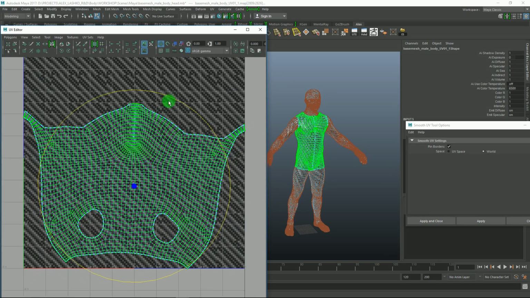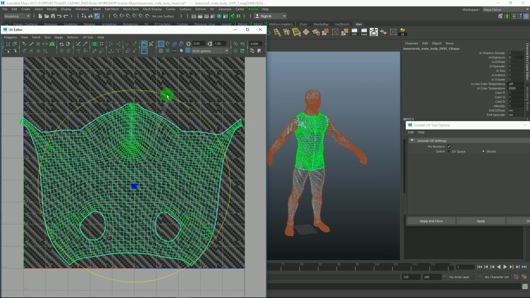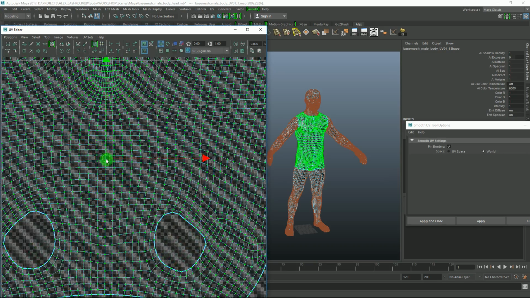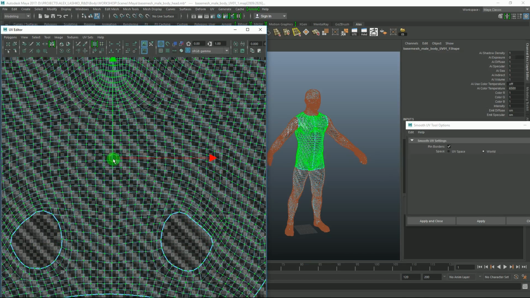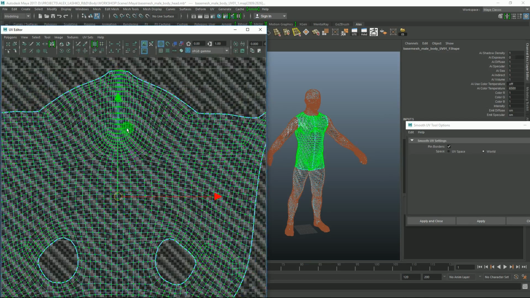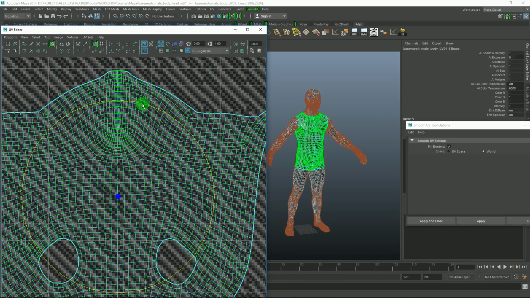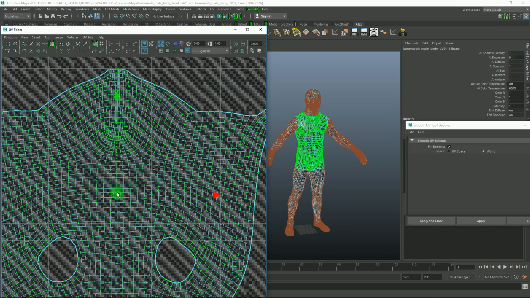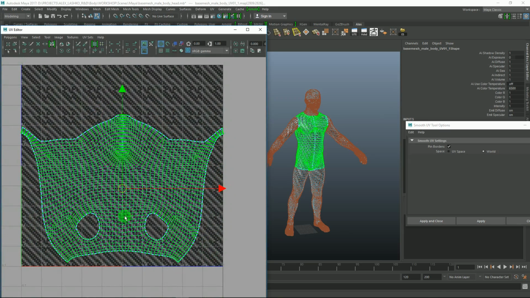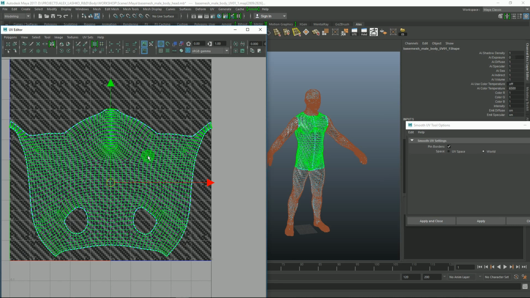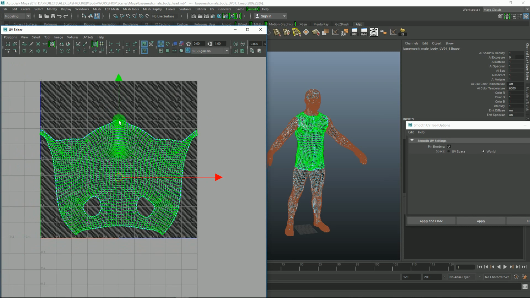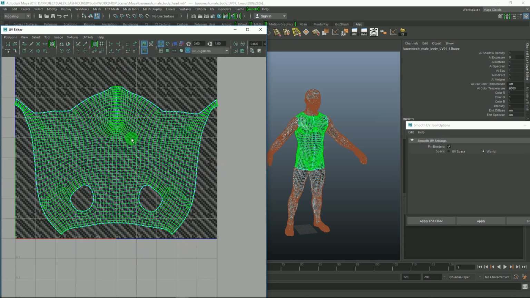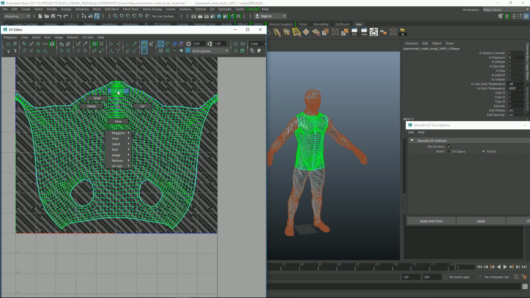Anyway, let's adjust this a little bit so the line is completely vertical, something like this. Maybe a little bit more. Okay, so this will be the straight line. Once I unfold it, it will give me the UV seam here, which will be on the outside of the UV edges.